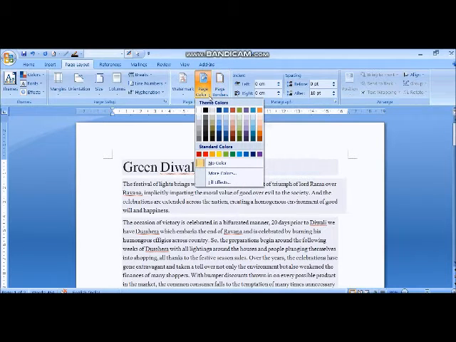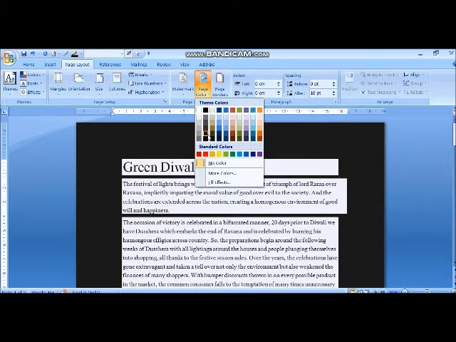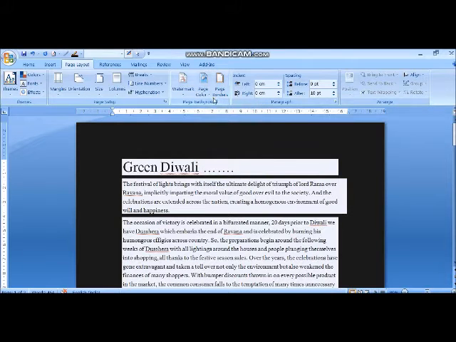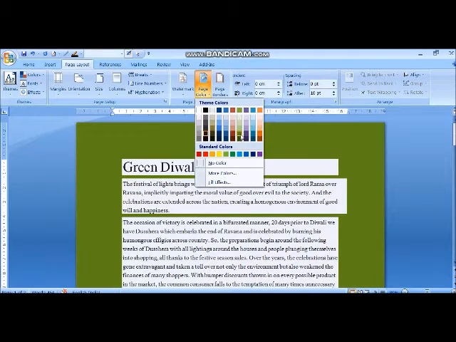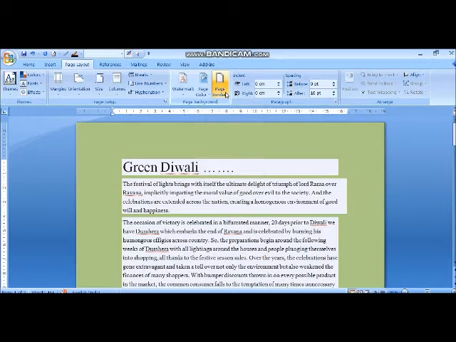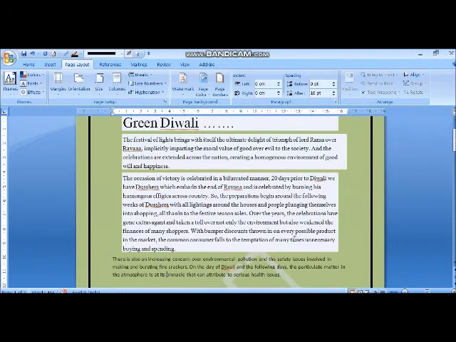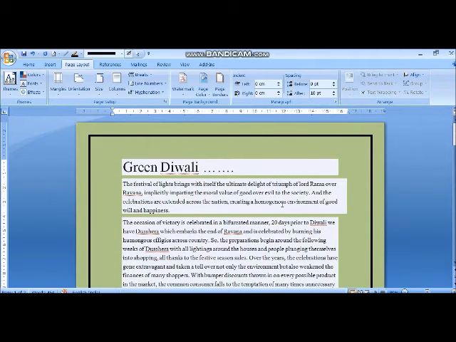Then the page color. You can change the page color, but do not set page color very dark color like this. You are not able to see the text properly if your page color is very dark. Okay, you can set the page color. Then you can set the page borders. Click on the box, select the border. So page border will be displayed.